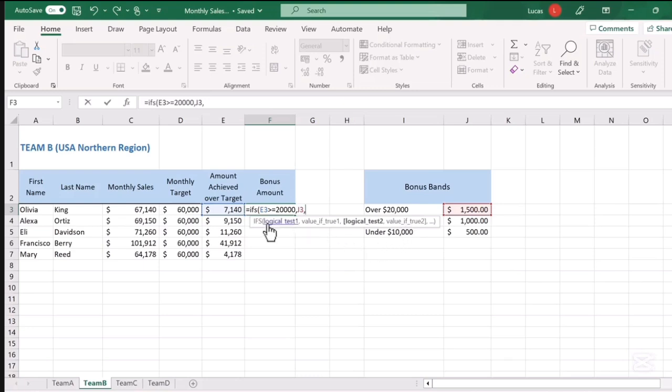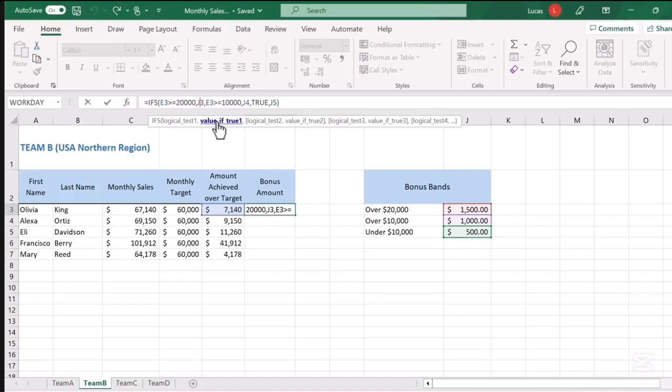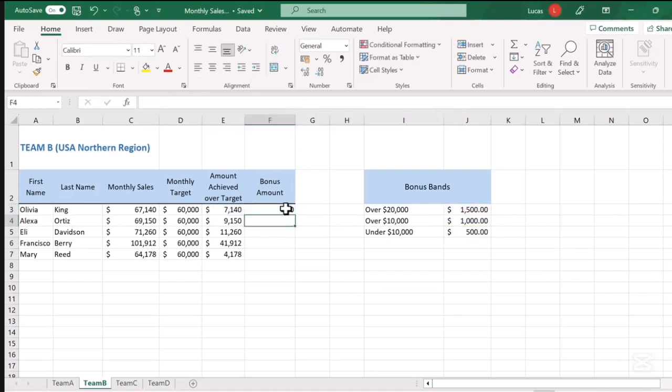When you type a comma, prompts appear for another logical test and a value if true. For the second logical test, select E3 again. This time you must follow it with a greater than sign and an equal sign. Then select J4. Now you need to tell Excel that the final value if true should be the result of the formula. So type true and a comma, then select J5. Adding the word true here prevents Excel from producing a #NA error message. You also need to add $ signs to the J3, J4 and J5 references. You can now copy this formula down through the column to calculate the bonus amount for each team member.